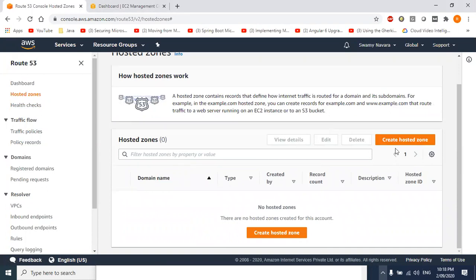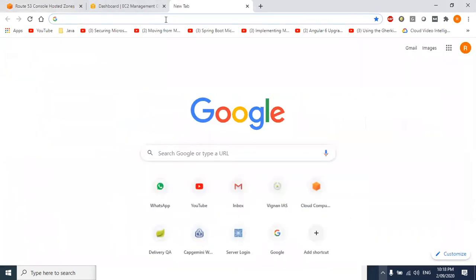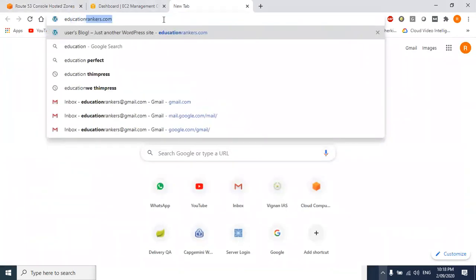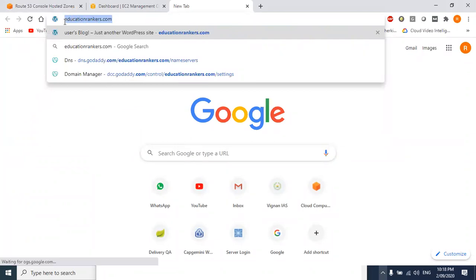What this hosted zone will do is redirect the internet traffic routed with the domain. Say for example, you come here in the browser and search educationrankers.com. When you search like this, the internet should detect that educationrankers belongs to Harish. He has purchased this domain. Once the domain is purchased, in the domain you will have name servers.